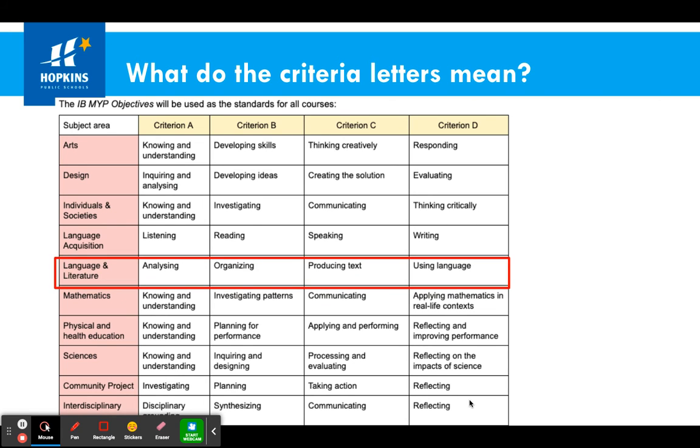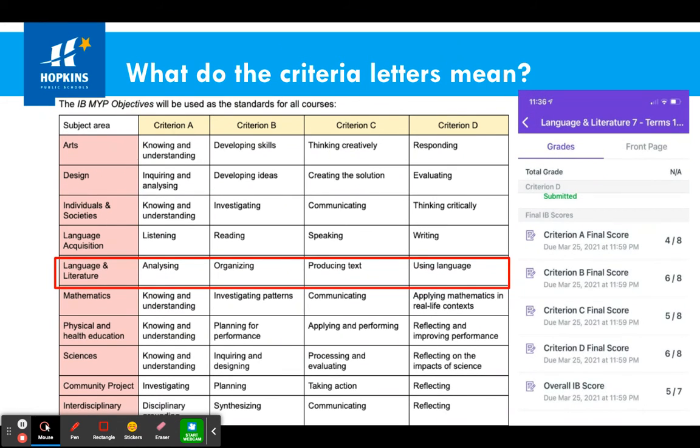So what you can look at is, how did my student do in each of these criteria? It's one of the things that I love about IB scoring: we can see at a glance if your student is struggling or excelling in different areas, not just overall. So here I see that the student is earning a 4 in analysis, but a 6 in organizing. So they're doing very well in organizing, but they could use more work in analysis. Producing text, they're doing quite well, and using language, they're excelling too. So that's what gave us the overall score of 5.